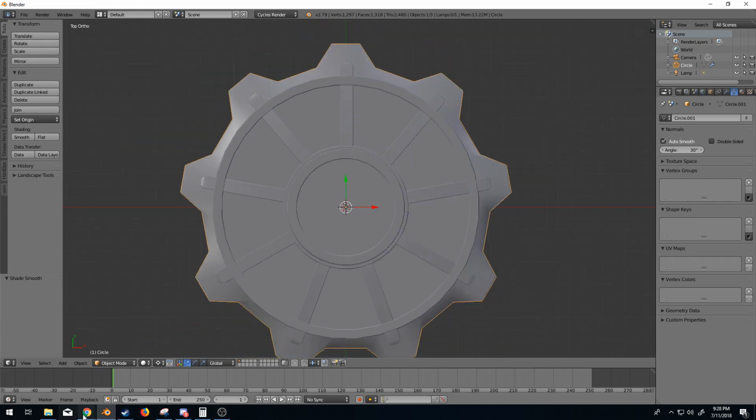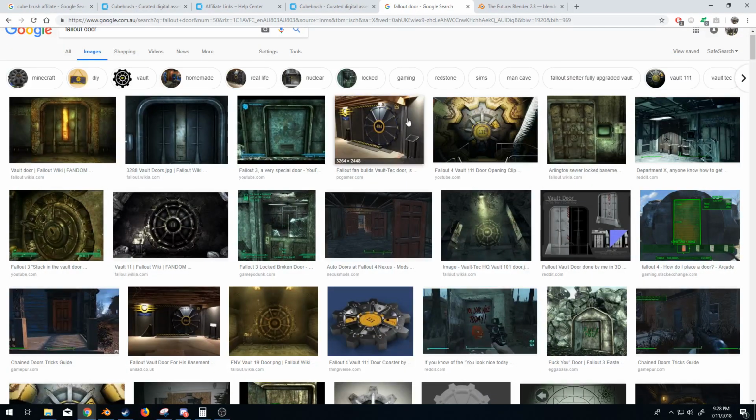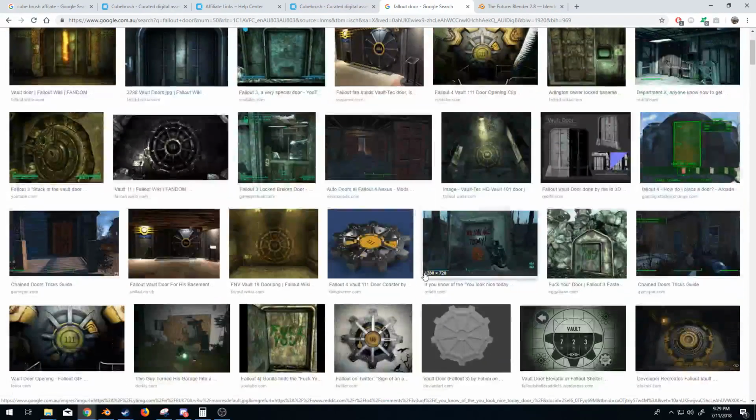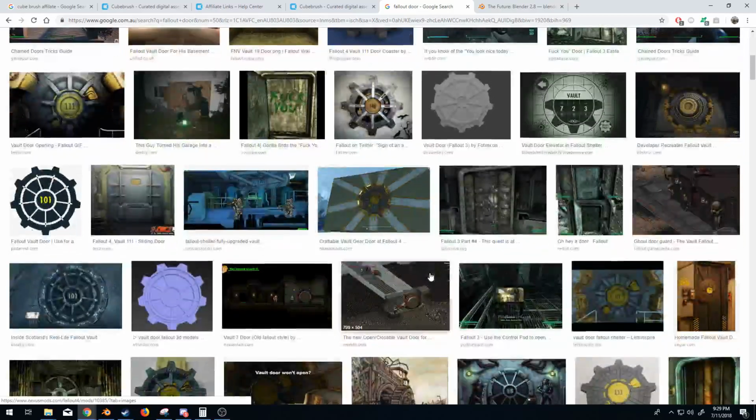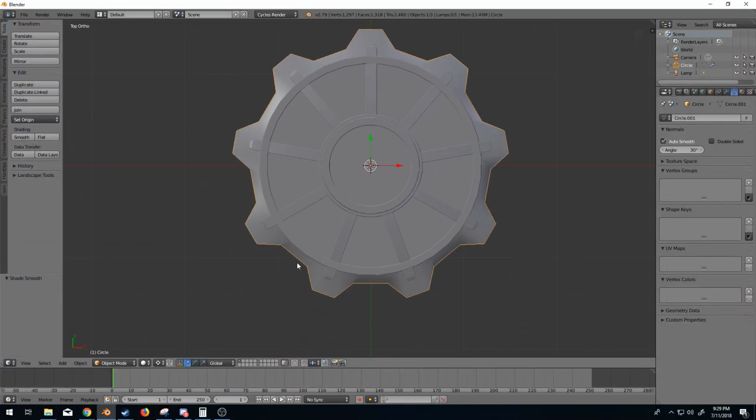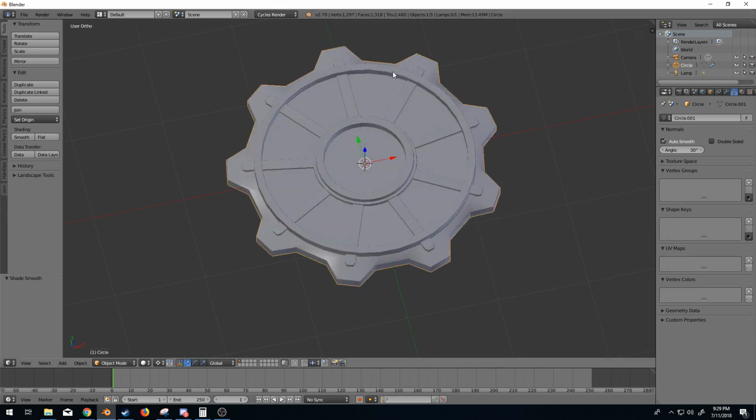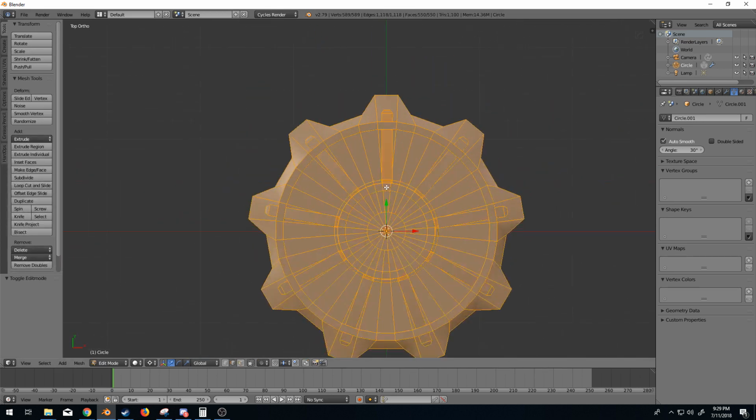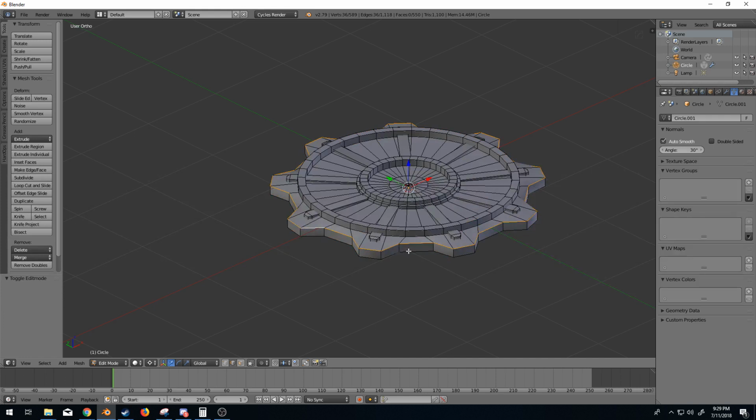So if we go back to our images, so we've got this. Right now it's looking pretty schmick. I'm happy with how that looks. So from here, let's create the outer wall. I'm going to cheat a little bit. I'm going to grab this, Shift D, and then P to separate by selection.